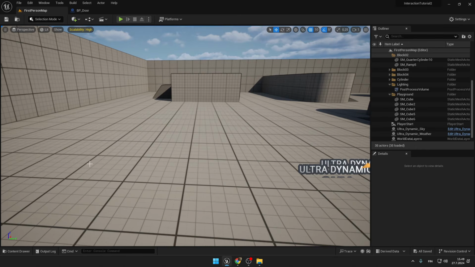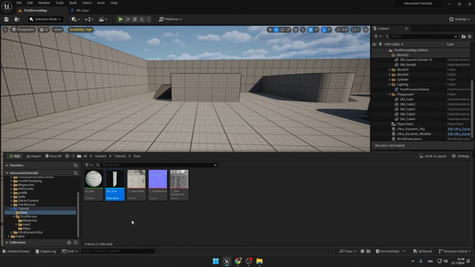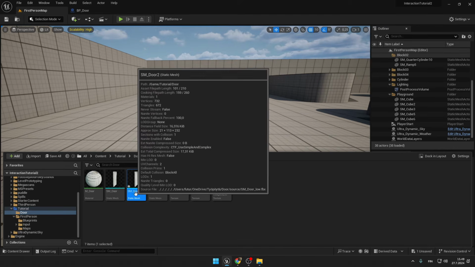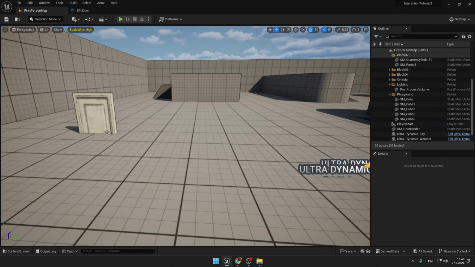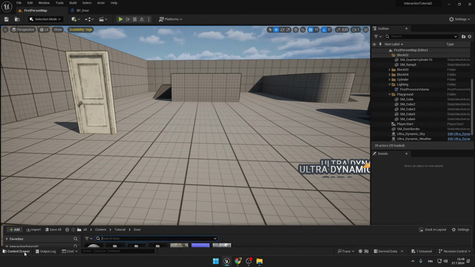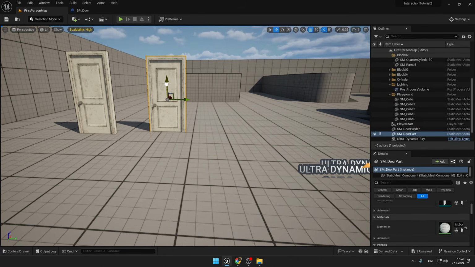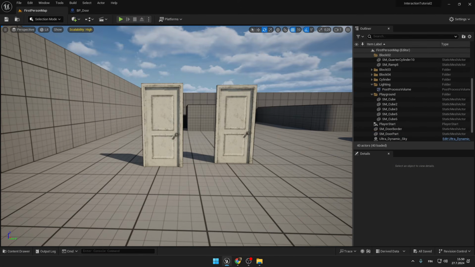Now go back in your map and copy paste this door 2 times, like so. And instead of SM door 1, call this SM door part. And instead of this door 2, call it SM door border. Now get this border right here, position it like so, and the door part like here and position it like so. Alright, so now press on one of them.